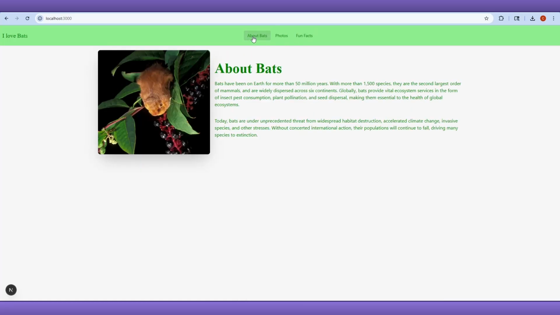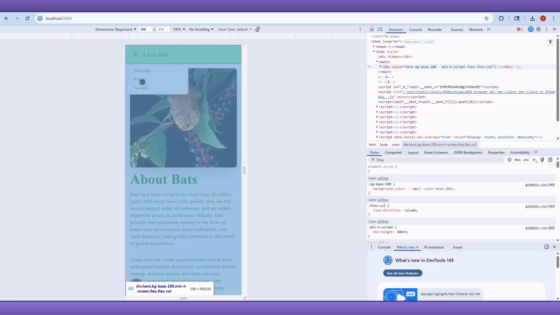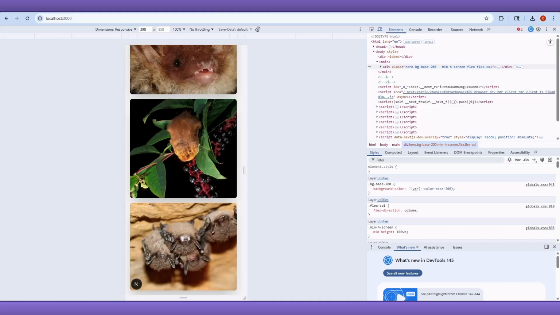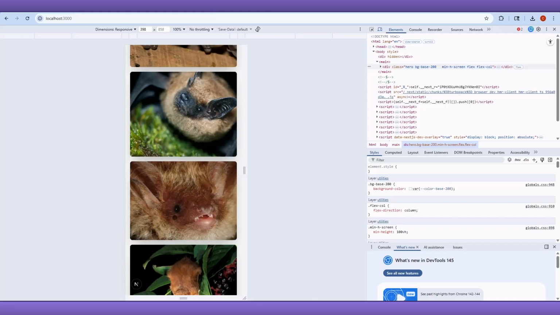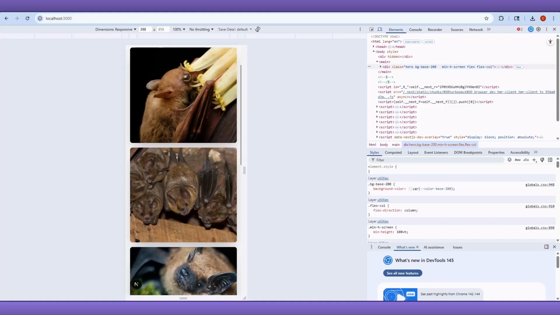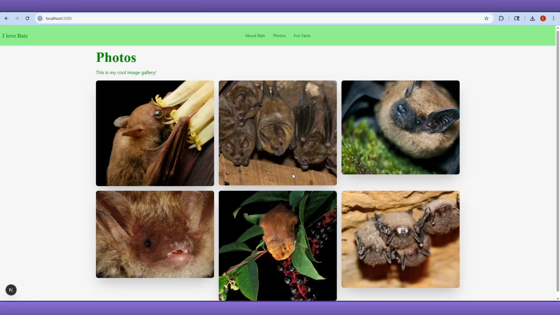Look at him. Mobile compatible. Look at that. Look at them. They're so cute. This one's a little scary, I'm not gonna lie. But the rest of them are very cute. And that's how you build a bat website.